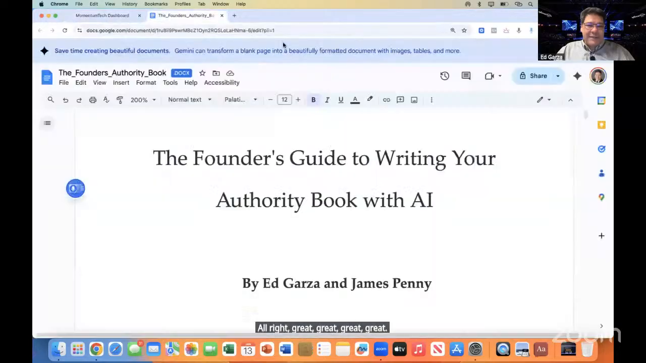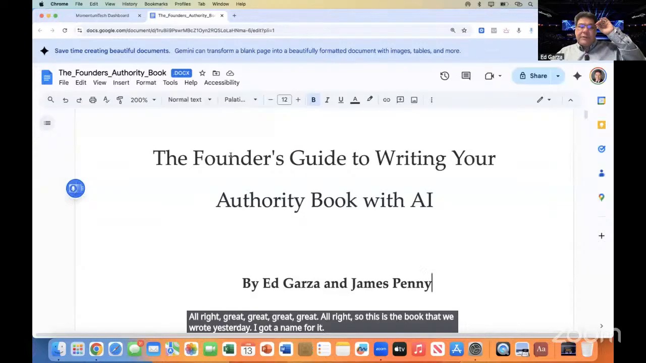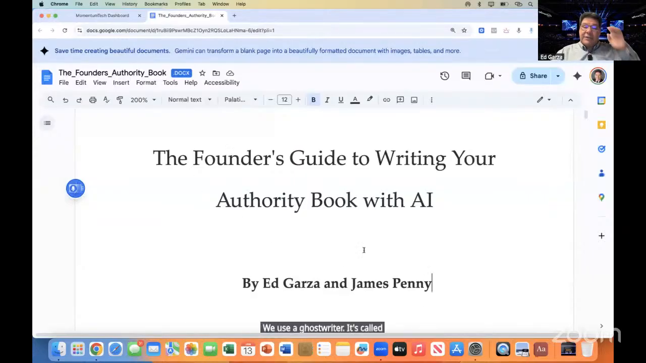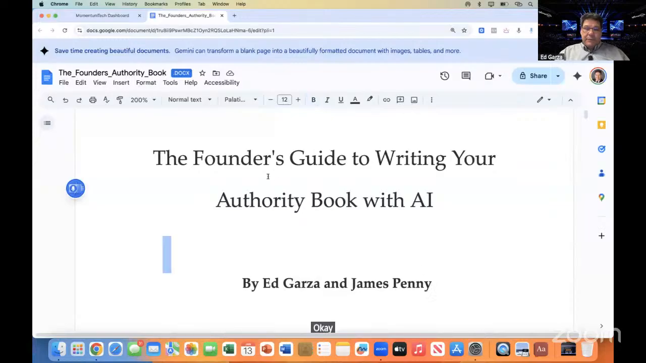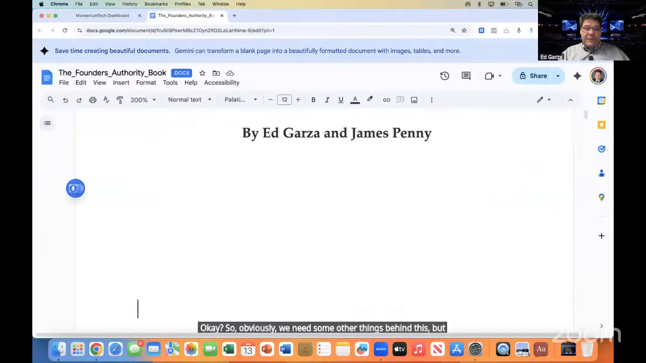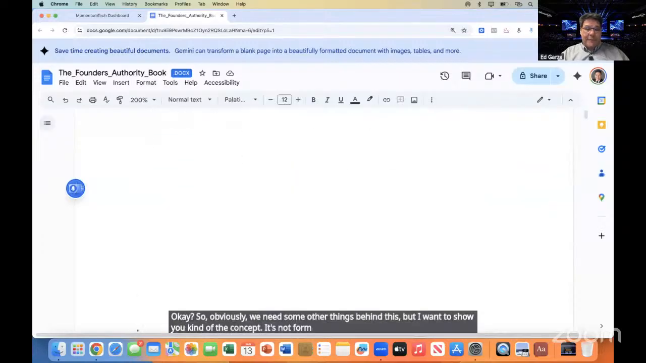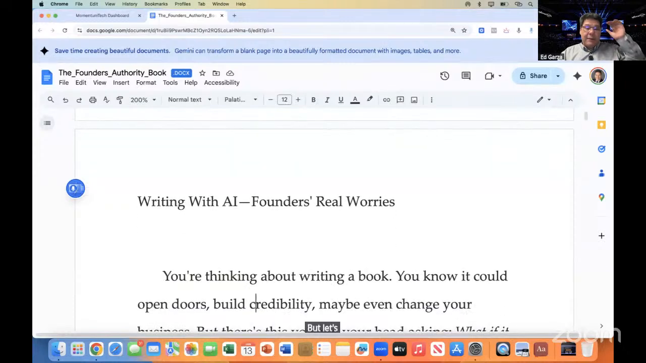All right, so this is the book that we wrote yesterday. I got a name for it. We used the ghostwriter. It's called The Founder's Guide to Writing Your Authority Book with AI by Ed Garza and James Penny. Obviously we need some other things behind this, but I want to show you the concept. It's not formatted yet, but let's look at the first introduction here.